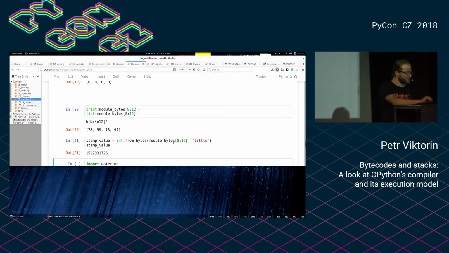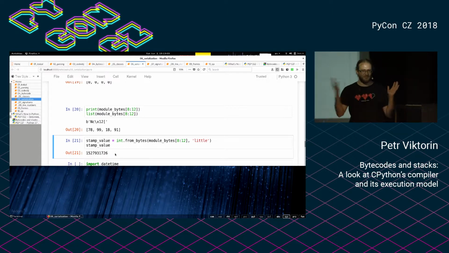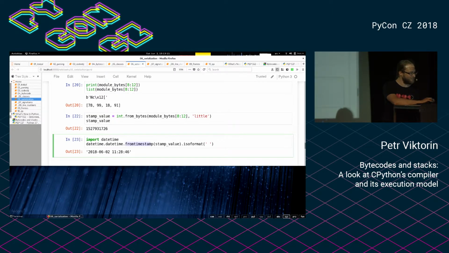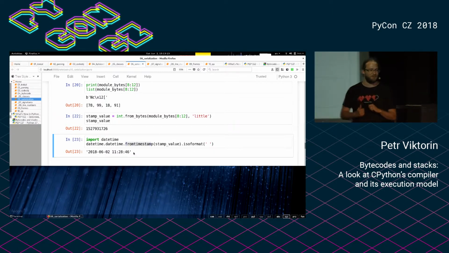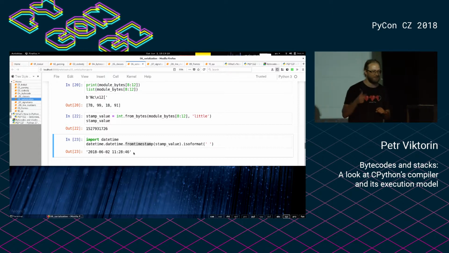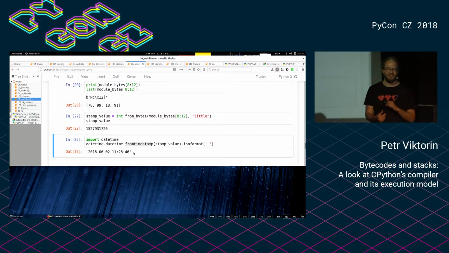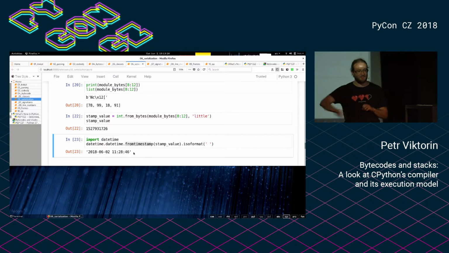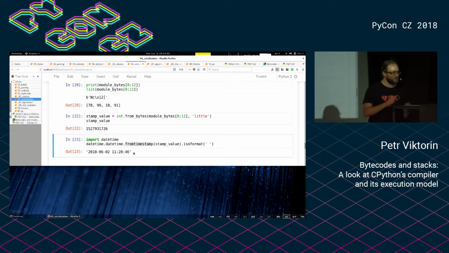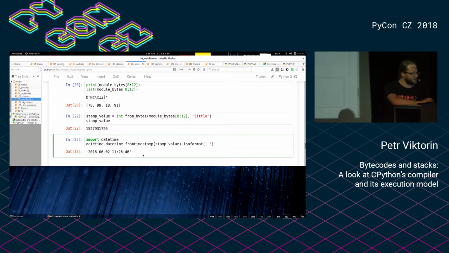Not really. So if I turn it into a number, it's this really huge number. And if I take that as the number of seconds since 1970 from timestamp, it'll tell me when the Python file was last modified. So if I change the original source code, save it again, this timestamp will change, and Python will discard the cache and do the compilation again.